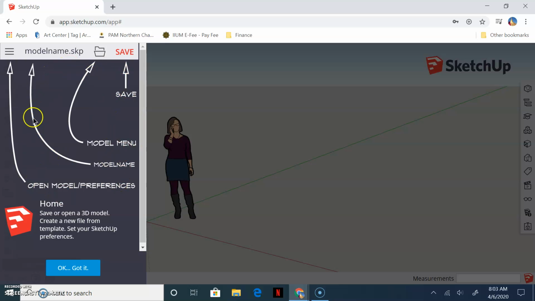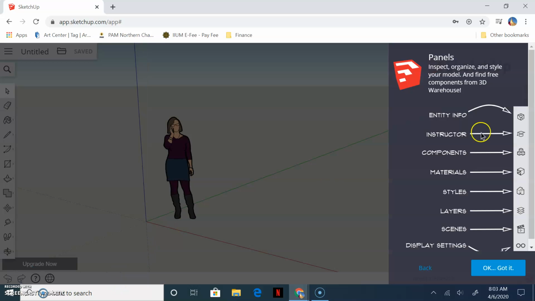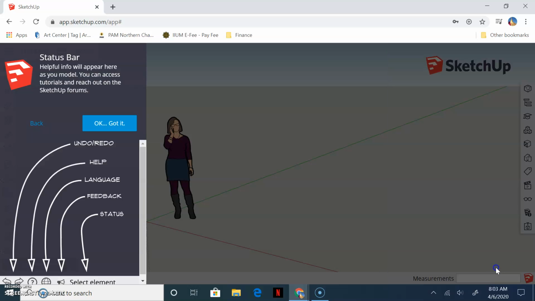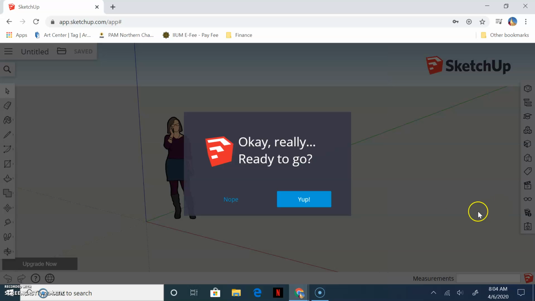Okay, ini antara application yang you akan dapat dalam SketchUp web base. So this is the tools and command. You ada select, erase, paint bucket, still the same. And then this is the panels to organize and style your model. Alright. And then after you go through with all the tour, then you can start away doing your model.